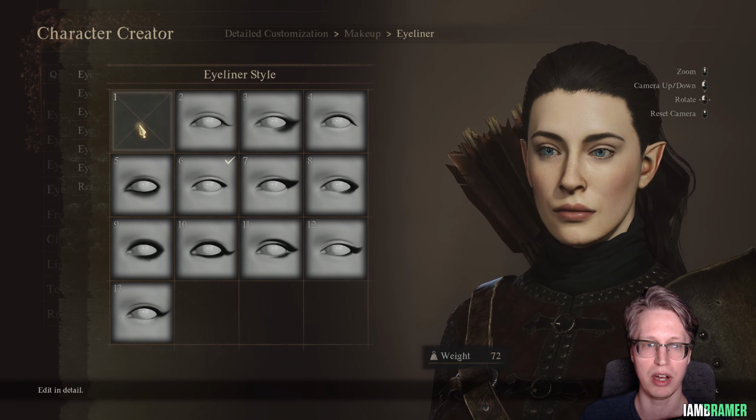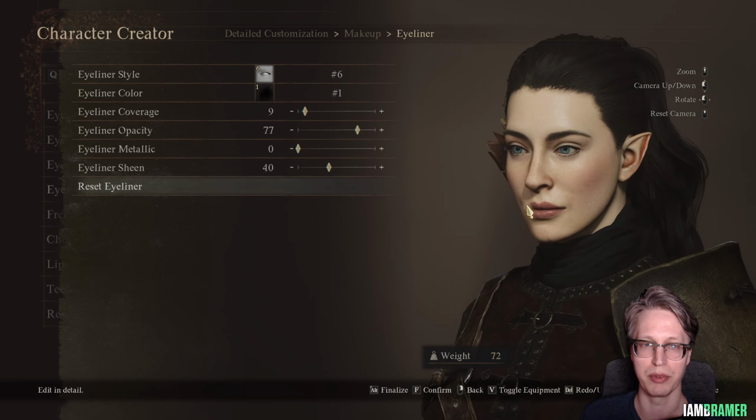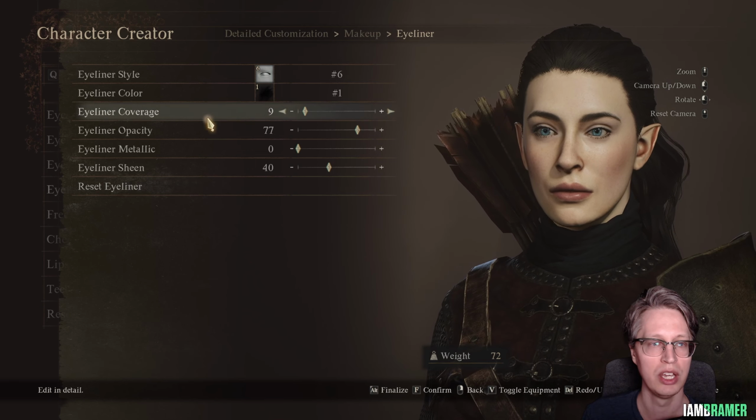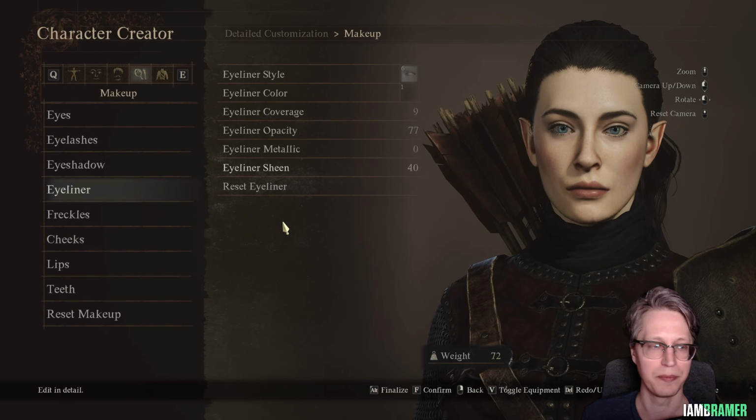Eyeliner, I have some on just a little bit right now. You can see at number 6. If you want that, feel free to add it. If you don't, you don't have to. Coverage is at 9, opacity 77, and the sheen is at 40.